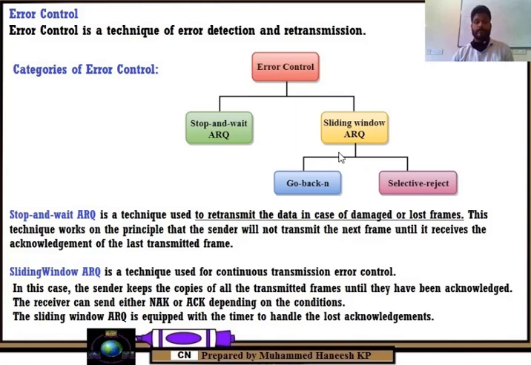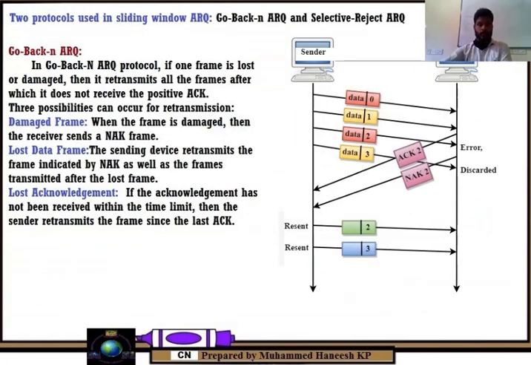Now sliding window ARQ. It is a technique used for continuous transmission error control, and in this case the sender keeps copies of all the transmitted frames until they have been acknowledged. The receiver can send either NAK or ACK depending on the condition. The sliding window ARQ is equipped with a timer to handle lost acknowledgements. Now, two protocols are used in sliding window ARQ: go back N ARQ and selective reject ARQ.